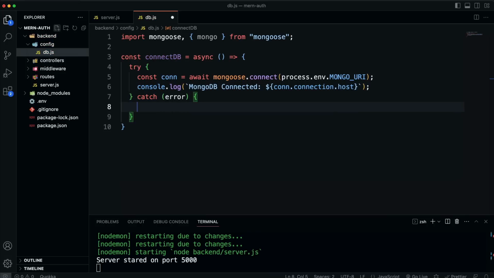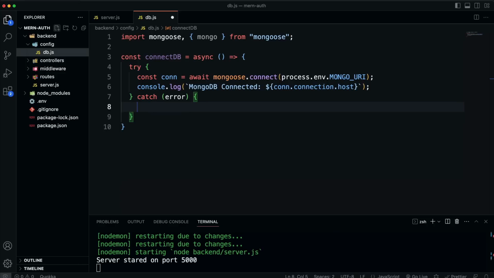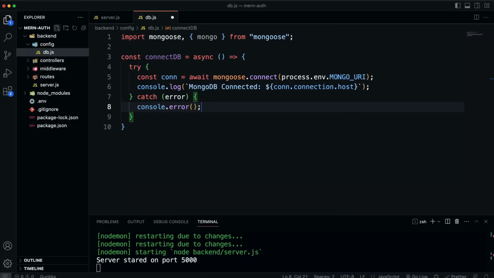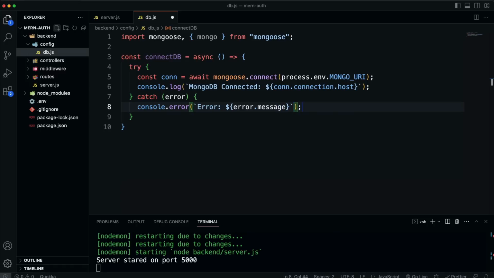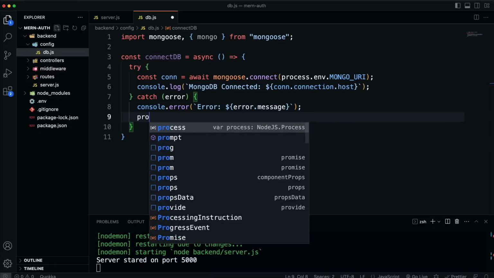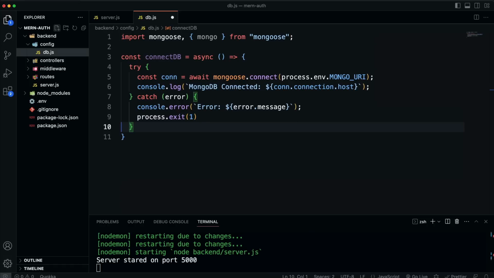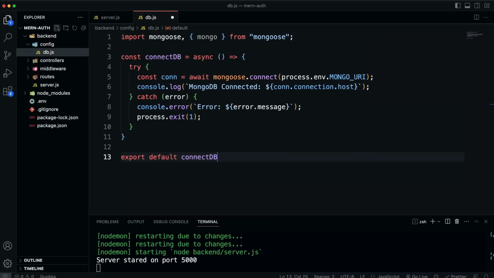And then if there's an error, what we'll do is a console error. Actually, I don't think I have that. Yeah, it's console.error, and we'll put some backticks in here, say error, and then whatever message is on that error object. So error.message, and then we're going to exit with failure. So process.exit and pass 1 in there. All right, and that should do it. So we just want to export default connectDB.